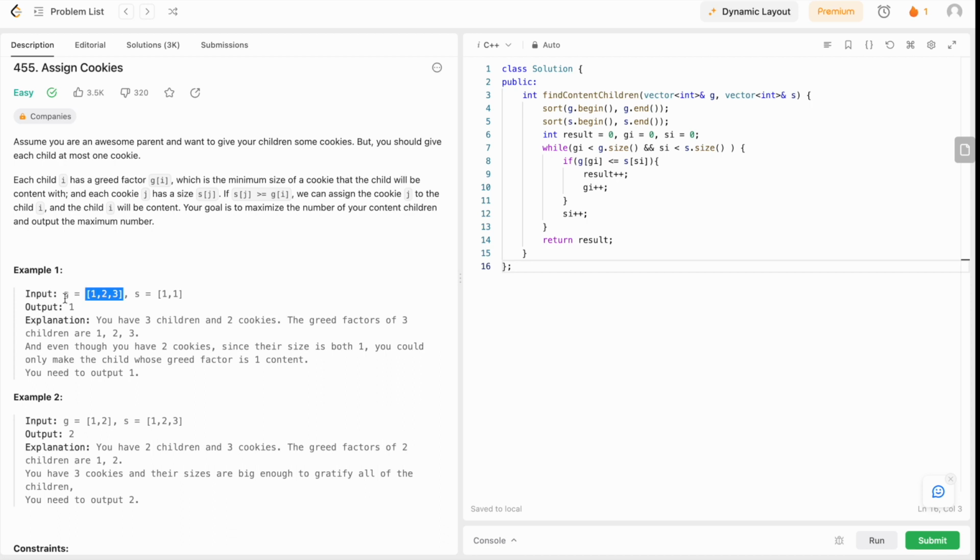How does it work? Let's say we have this example. We have an array of 3 children, 1 2 3. This is the size of the various children, and then we have here a size of 2 cookies. The first one is 1 and the second one is 1. These cookies can satisfy this first child, but after that these cookies will not satisfy anyone. So at the end of the day we are going to have an output of 1, because with this input we can only satisfy 1 child.